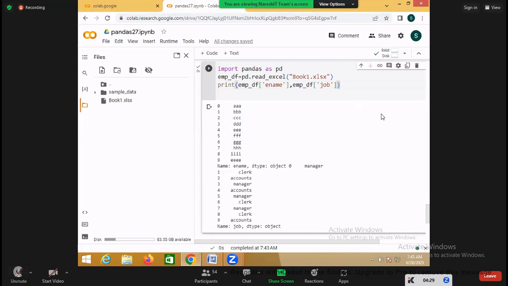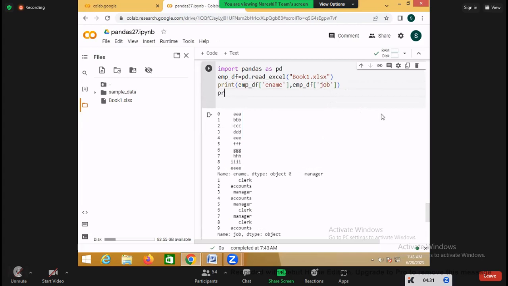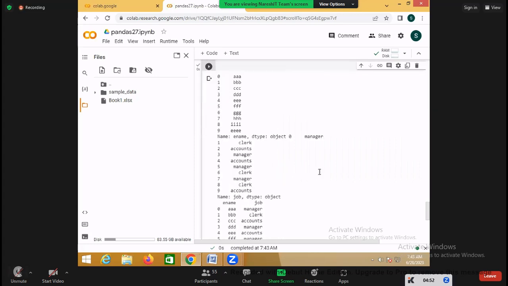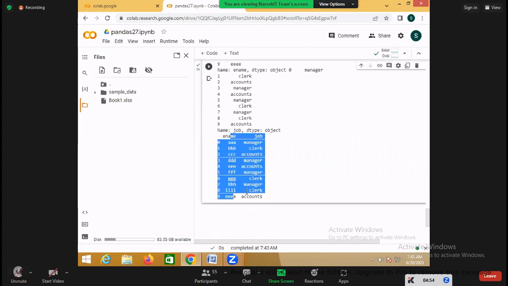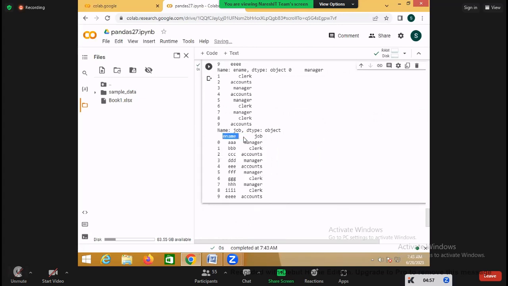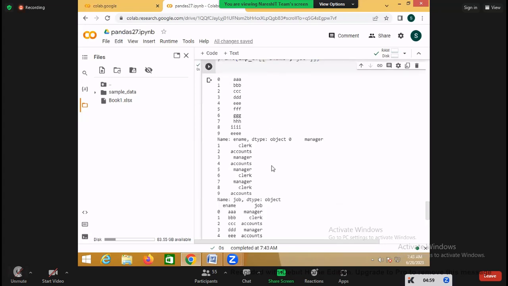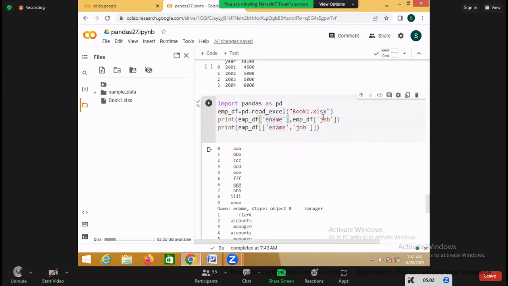You can read a list of columns. So employee data frame of, you can define the column list as a list here. I want to read employee name and one more is which one? Job. So this will read, now how many columns is it read? Two columns. So this is employee name and this is a job. So you can read individual columns.